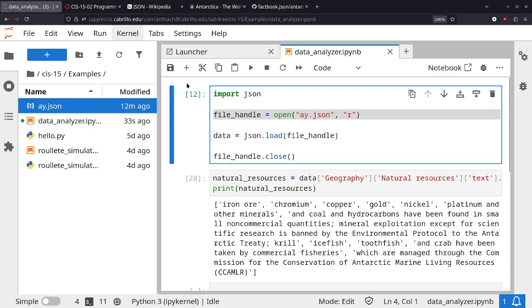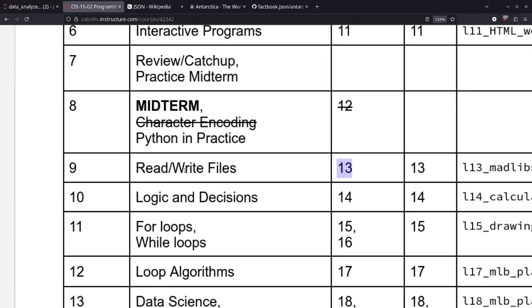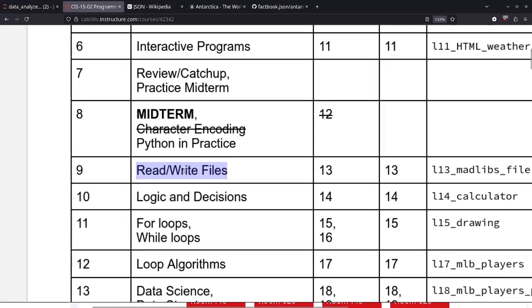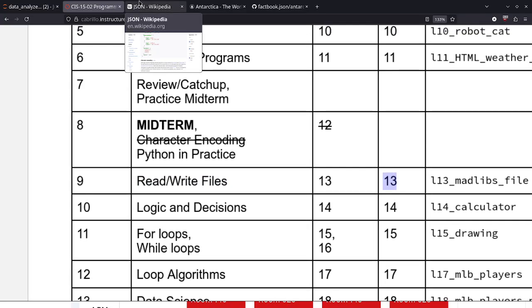All right, let's go ahead and jump into the actual lesson today. The actual lesson today is number 13. It's going to be working with reading and writing files, and it has a lab associated with it, number 13. So let's go ahead and load it up.